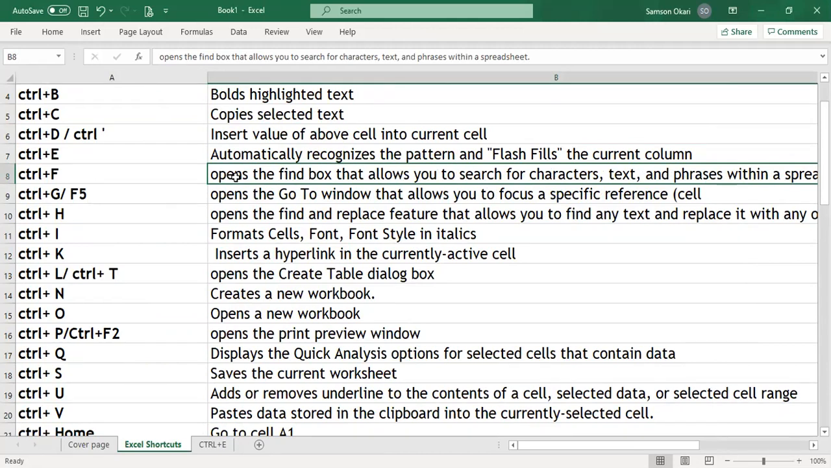Probably you want to search a certain phrase or a certain text or a certain character. It is easy for you, instead of going through the whole workbook with your eyes, and sometimes the eyes might not see it. Excel has that Ctrl F shortcut that can enable you to find whatever character, text, or phrase that you're looking for.